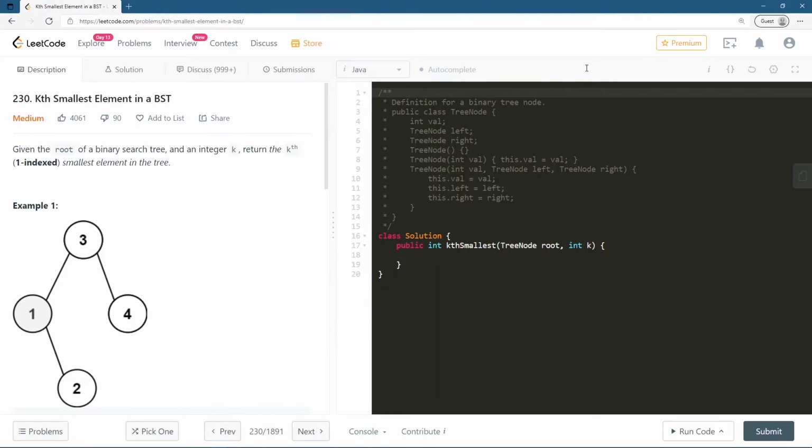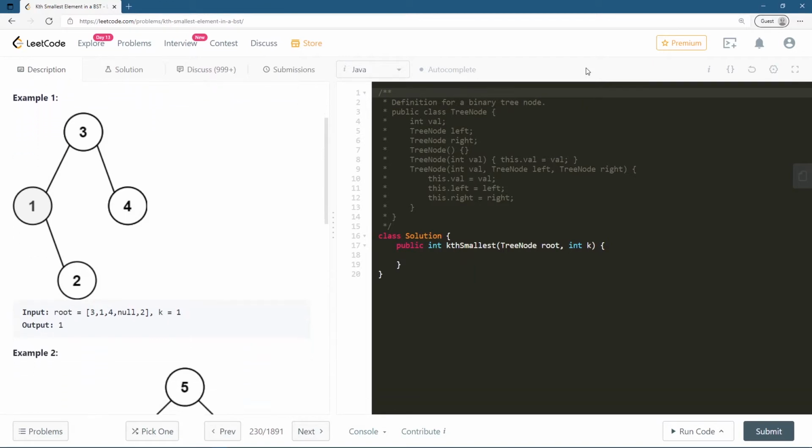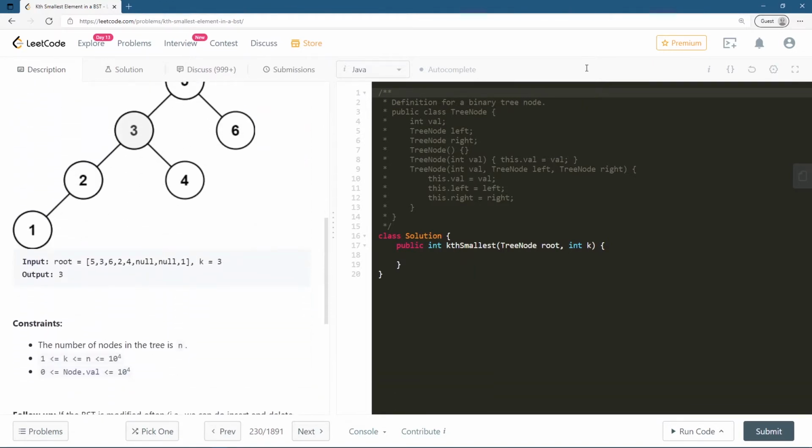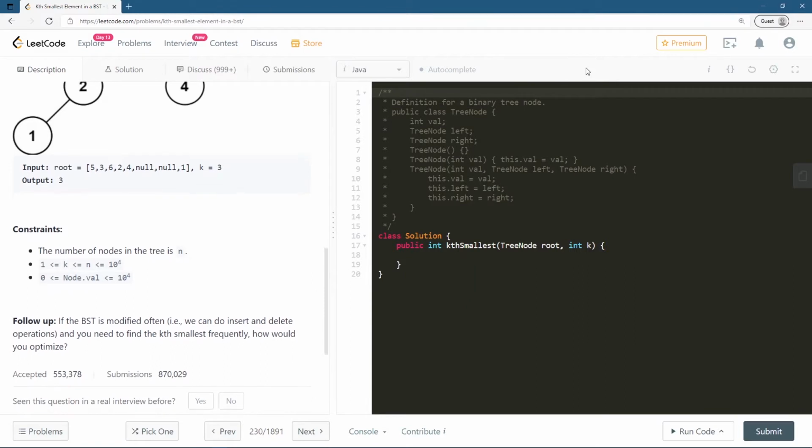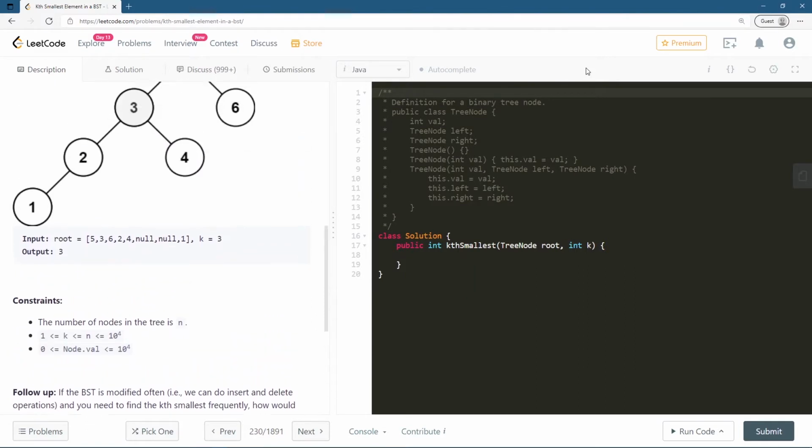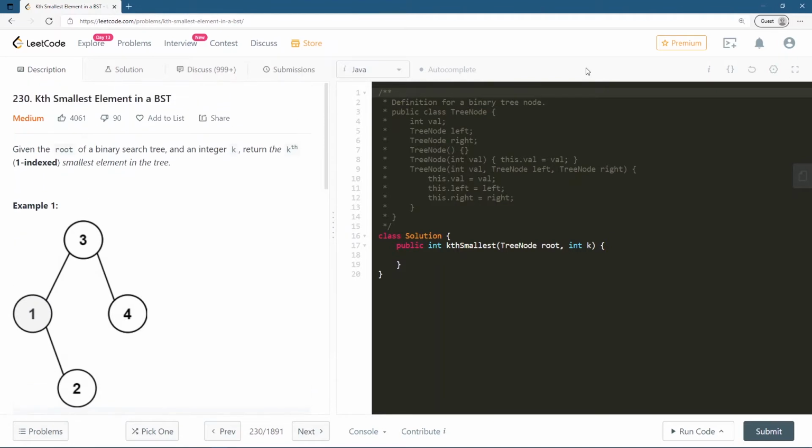Given the root of a binary search tree and an integer k, return the kth one-indexed smallest element in the tree. We'll go through the example, but let's move below to read the constraints. The number of nodes in the tree is n, and k is in the range 1 to n, which is up to 10 raised to power 4, and the value of the nodes won't exceed 10 raised to power 4. This follow-up question we'll take at the end. So let's move to the whiteboard and discuss this problem there.